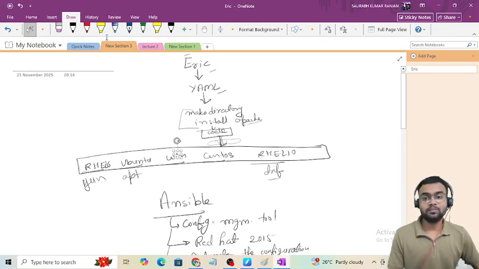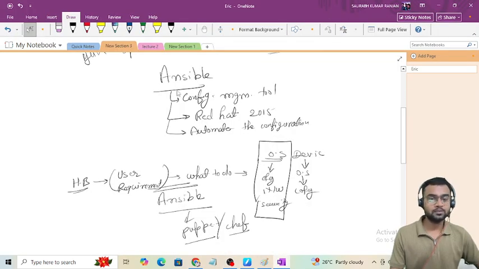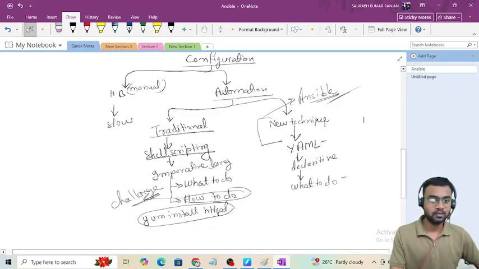Now there are some competitors of Ansible in the market. Now, Ansible is a configuration management tool. It was acquired by Red Hat in 2015. It automates the configuration. Whatever configuration we are doing, here you can see that this new technique is done by Ansible, and it is automated. You write one code, and that code will do everything.